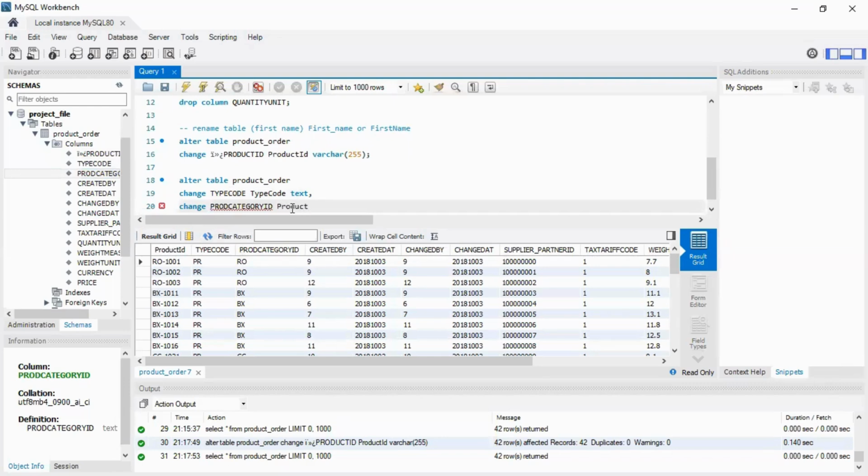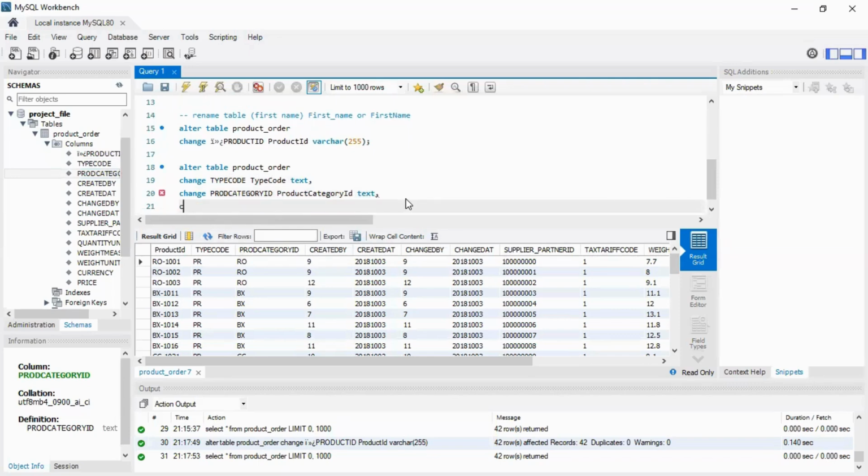To be product category ID. What data type is it? You just look at it. It's text. You put text there. You put comma, you go down. Change again. What do we want to change next?